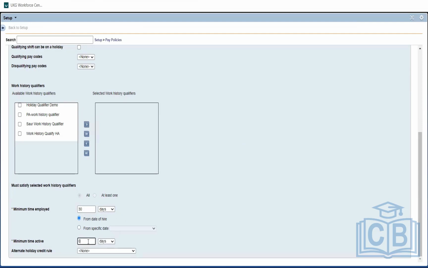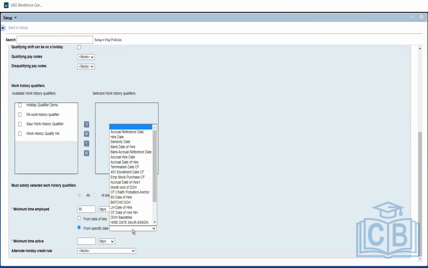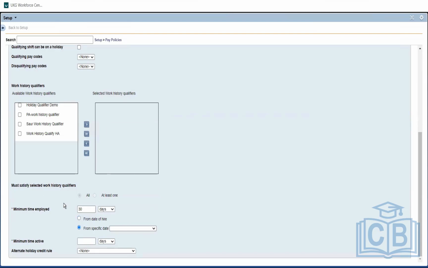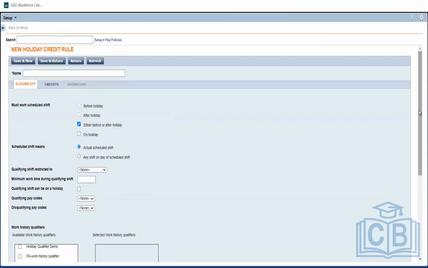If it's based on the number of days he has worked, 30 days will include Saturdays and so on, and he might have leaves. So if you want to count exactly how many days he needs to work, then we can use minimum time active. Or we can use a specific date pattern, whichever we have created, or from a specific date. There are options for that, but mostly these are not used. We take care of this with the probation period itself.